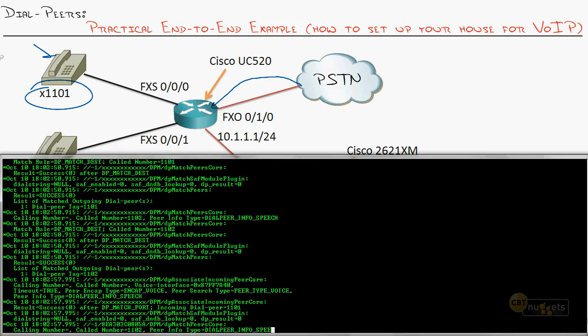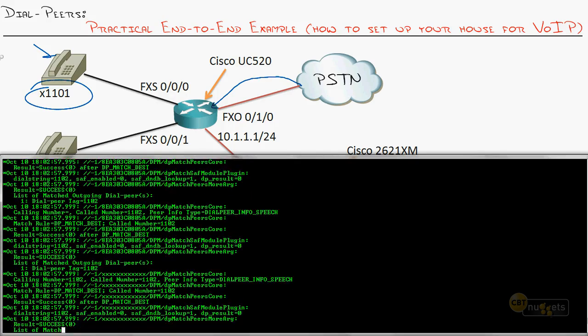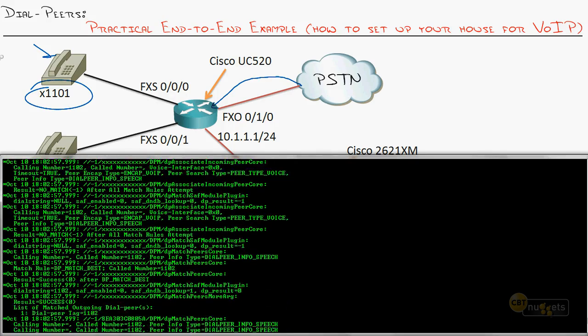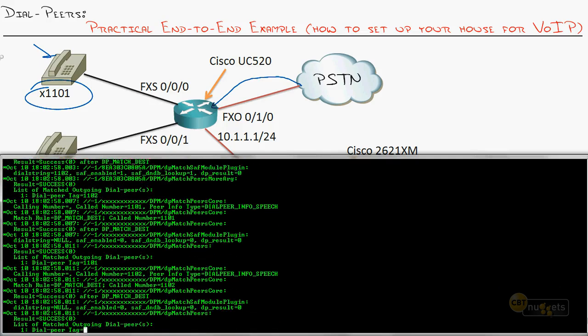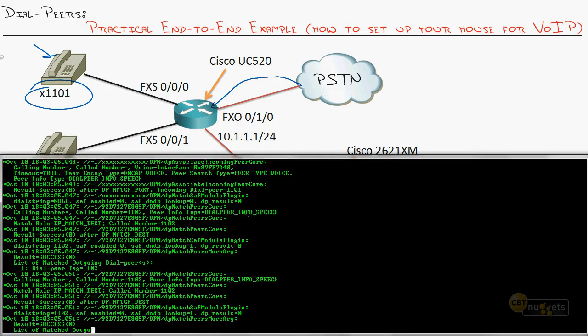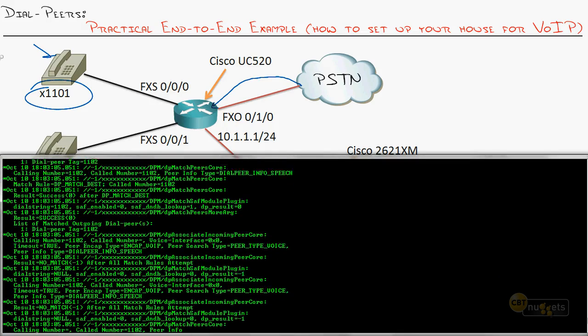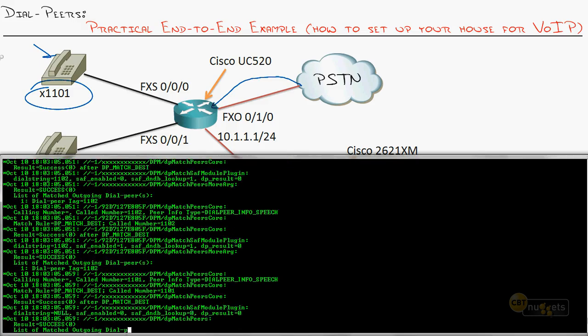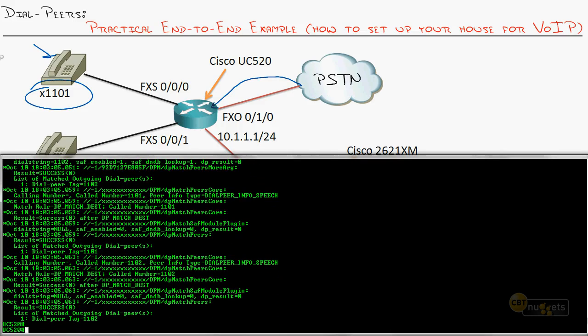I'm going to lift it again. Ring. It's kind of fun. Okay? Don't move. Don't breathe. Ring. So you literally can lift that handset and it reacts. It makes the emergency call, and we fill the screen with debugs because it's processing which outgoing dial peer is making that call.